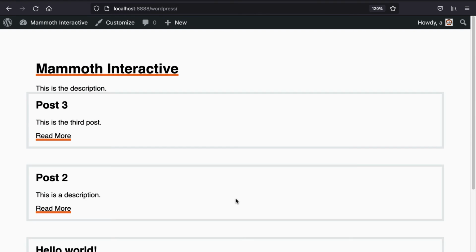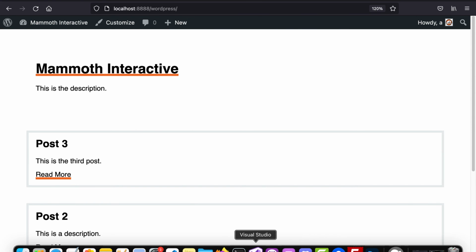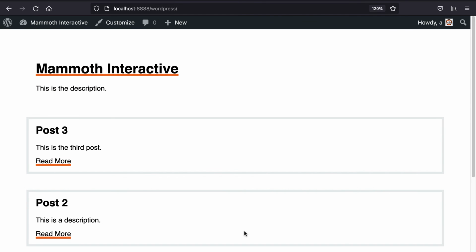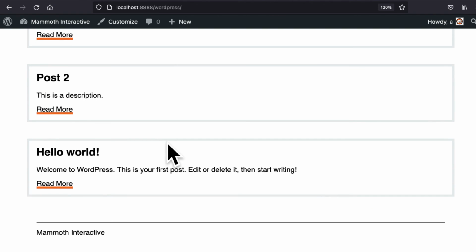Then I'm going to refresh my page. Okay, and there's a lot more space created, maybe a little too much space. I can change this to 5em, and let's go back to our page and refresh. Okay, great, that is looking a lot nicer. So we have our site title and description, and then we have our 3 blog posts, and then we have the footer, and that is looking great.